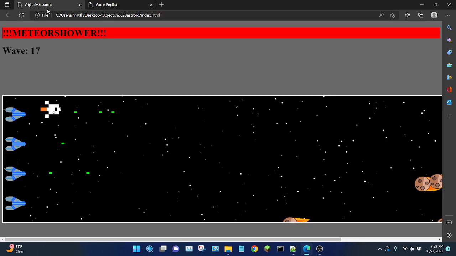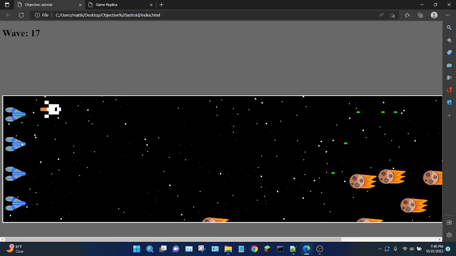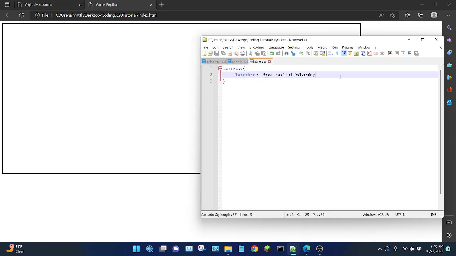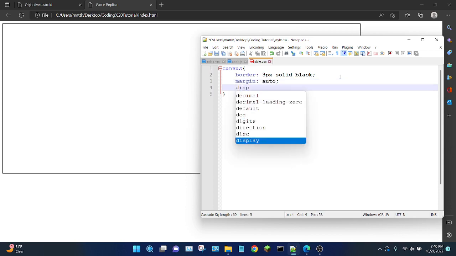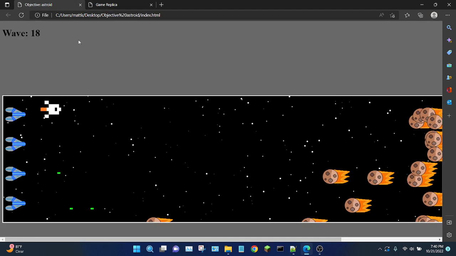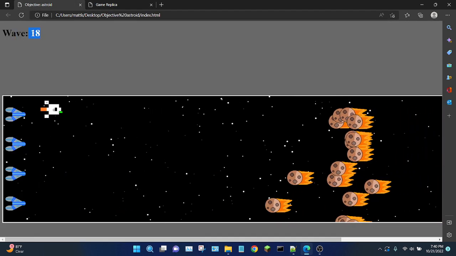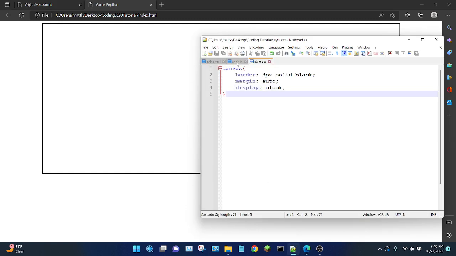Now, I want it to be centered. I believe my student centered it here, so I'm going to center it as well. To center it, I'm just going to add this code. I'm going to add margin auto and display block. Refresh, and now our console is centered. And we'll worry about lowering it a bit so that we can have the wave count here later, probably in part 2 of the video. Okay, so now that's set up.